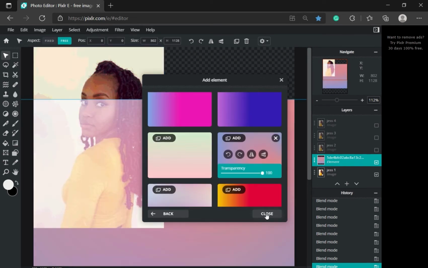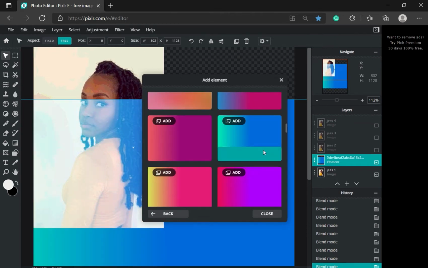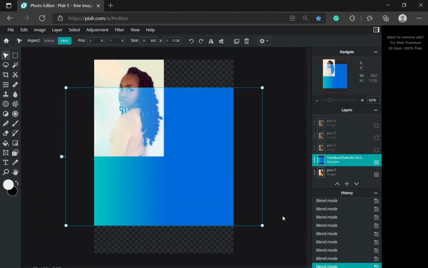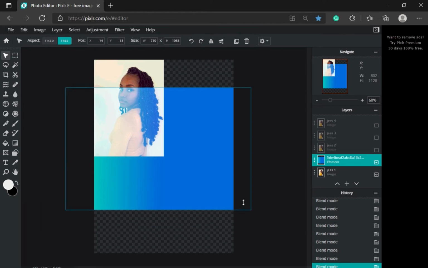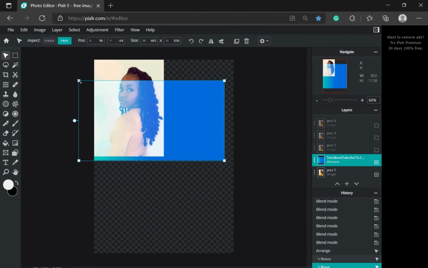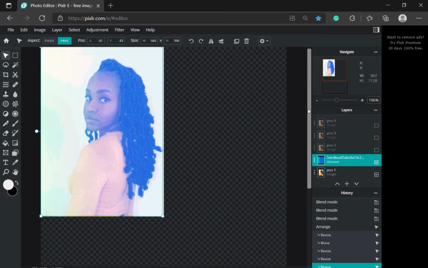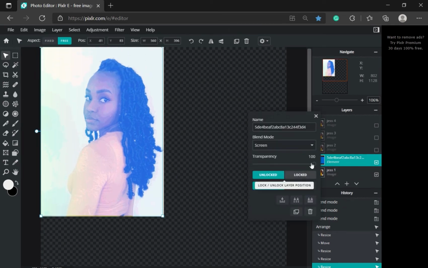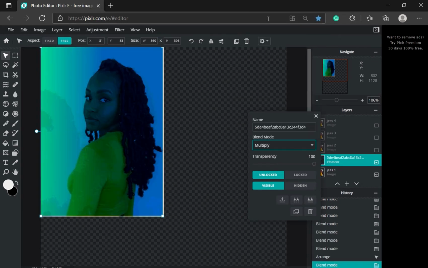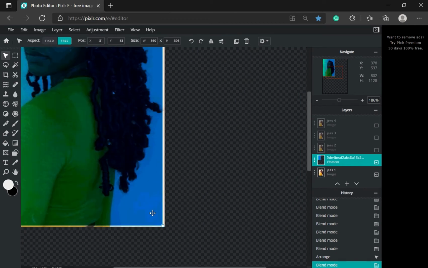So I'm gonna choose this one here, or maybe I'll choose something that's more complementary to red. Alright, so you can drag it to wherever you want. I actually like that one better than the red one. So I'm gonna go in, yep, and leave it just like that. That's perfect. Alright, but you see here I can drag out the corners so it can fit my entire image.